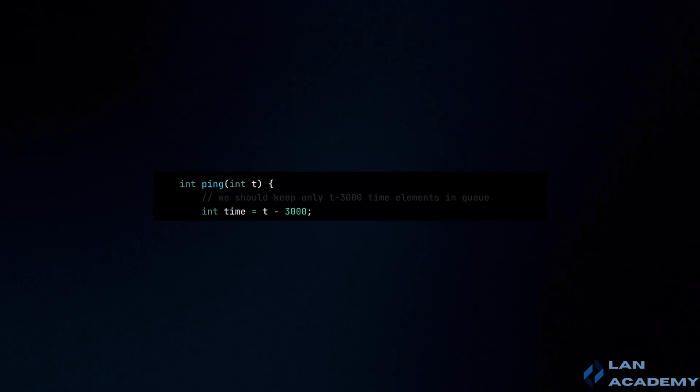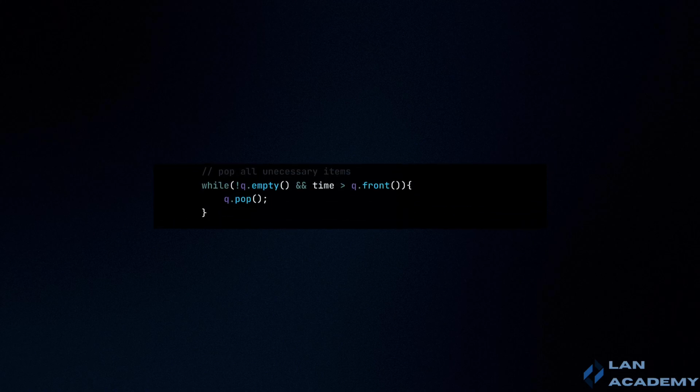When a new request with timestamp t is made, the first step is to determine the earliest timestamp that should still be considered valid, which is exactly 3000 milliseconds before t. This ensures that only the relevant recent requests are retained in the queue. Any request made before this time is considered outdated and is removed from the queue. This is done through a loop that continuously removes the oldest request from the front of the queue until either the queue is empty or the oldest request is within the valid time range.